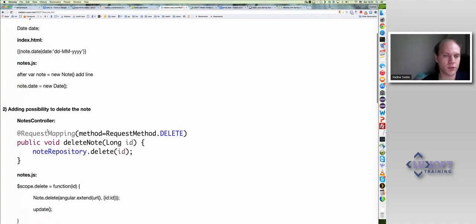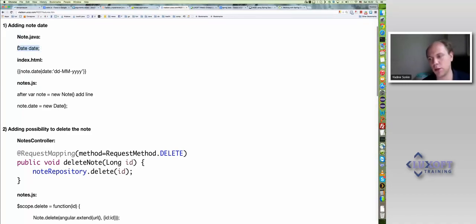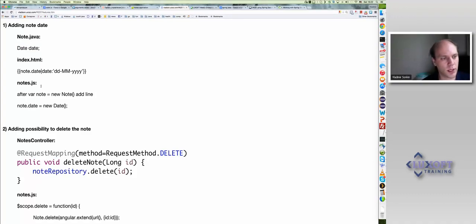For the node date to be stored on the server side, that is because we are using Hibernate below, and it will automatically update the table in the database, and we will be able to store the node.